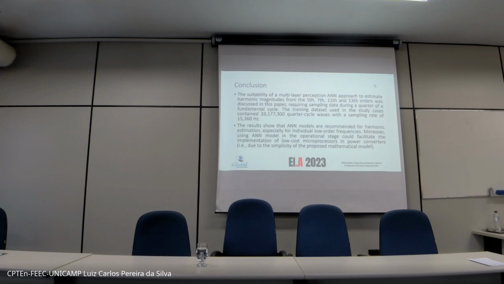So the conclusion of this work is the suitability of a multi-layer perceptron (ANN) approach to estimate harmonic magnitudes of the 5th, 7th, 11th, and 13th orders. And the results show that an ANN model is recommended for harmonic estimation, especially for individual low-order frequencies. Moreover, using an ANN model in the operational stage could facilitate the implementation of low-cost microprocessors in power converters. Thank you.